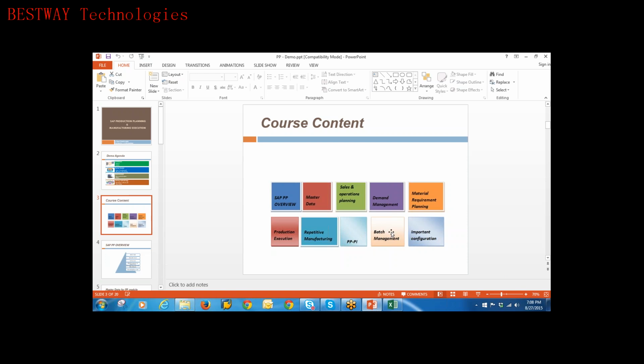Once the batch management is done, finally we'll see the configuration part. So this is the course content of the PP module.